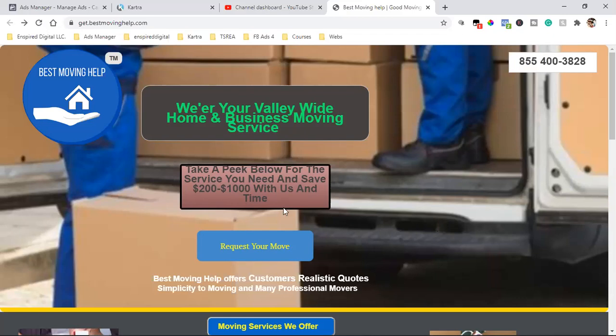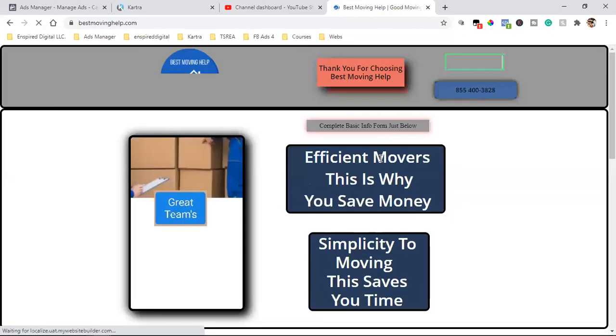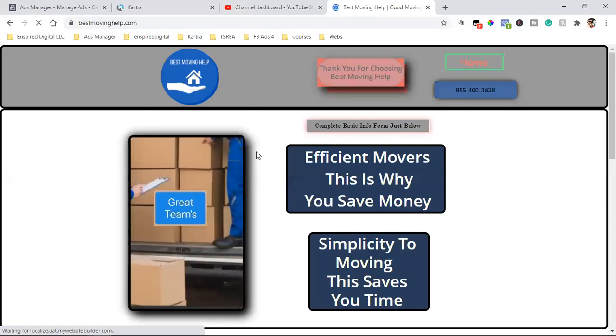So for example, I come here, rather than request your move, schedule your move now. They click on that button, a form pops up, and on that form, I can ask them whatever I want to ask them. So as that form pops up for them to schedule their appointment, their move date, I can ask them, how many bedrooms? When's your move date?